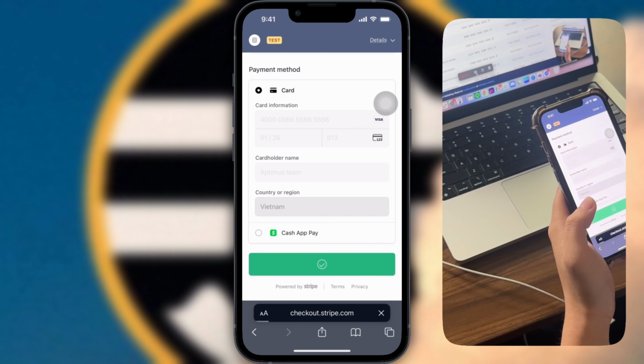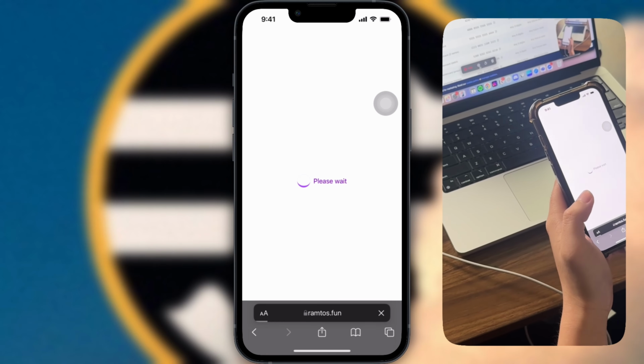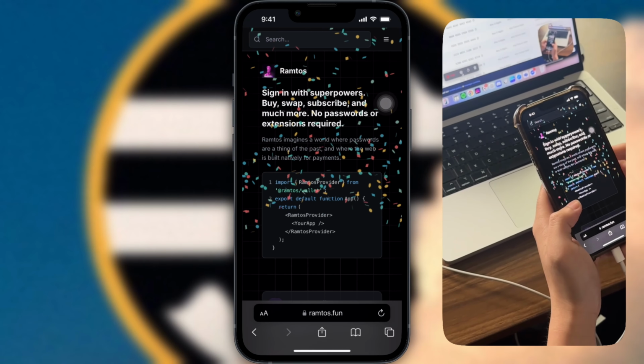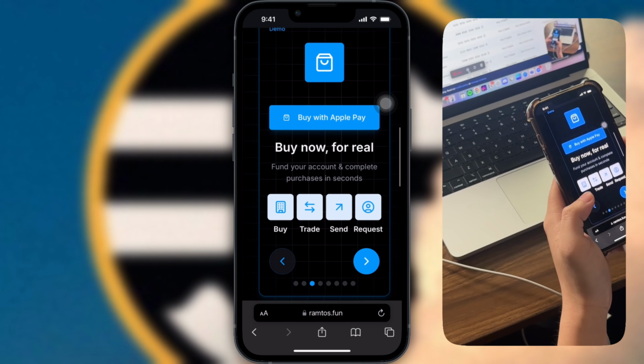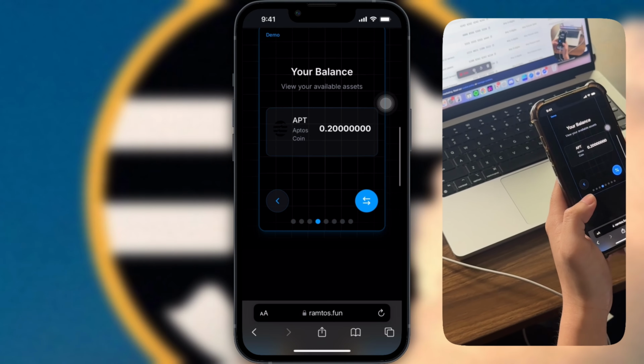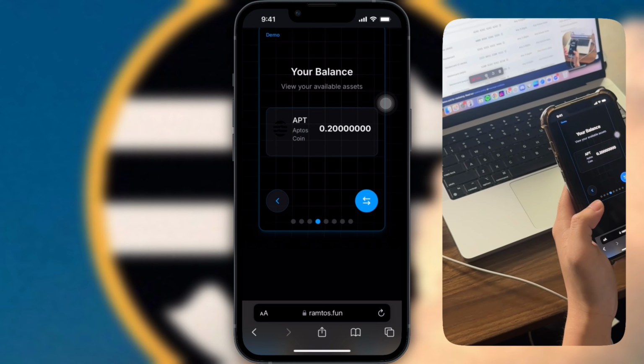This is just for testing purposes, so obviously you cannot copy our Visa card. We have a different card, just FYI. So now with the payment done, if we check our balance again, you will see that now I have 0.2 Aptos.